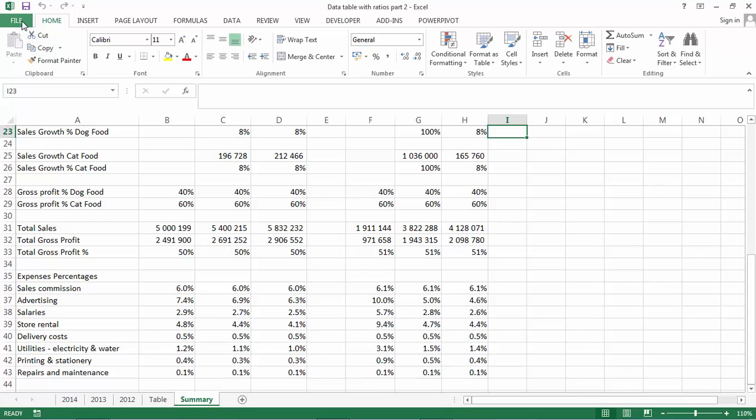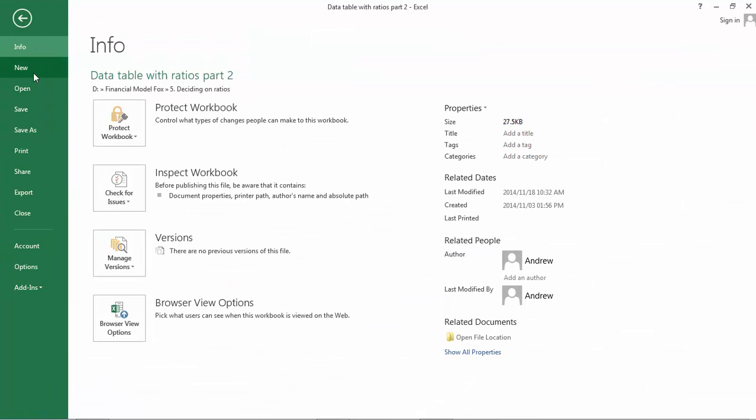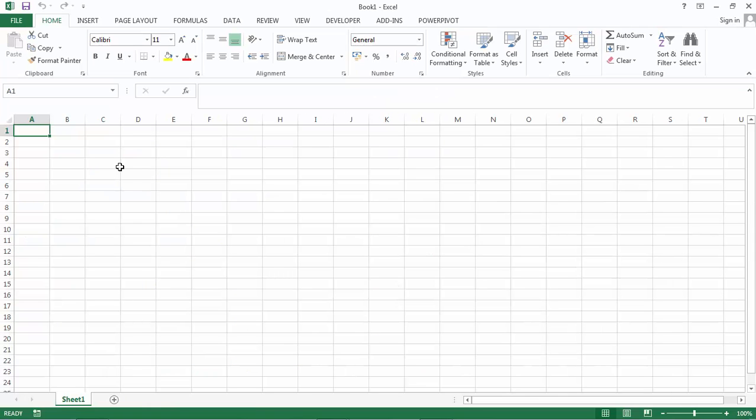Okay, so if you remember from the beginning of the course, we said we want to put inputs on a separate sheet. So that's what we're going to do, and we'll call this Munchie Pet Foods Financial Model. Always a good idea to make your headings bold, underline, and we'll call this inputs. Name your sheet inputs. Okay, so as you remember, we've got our sales of dog food.